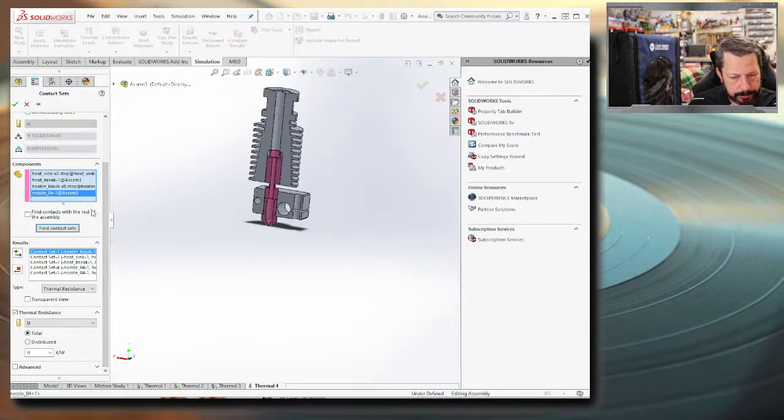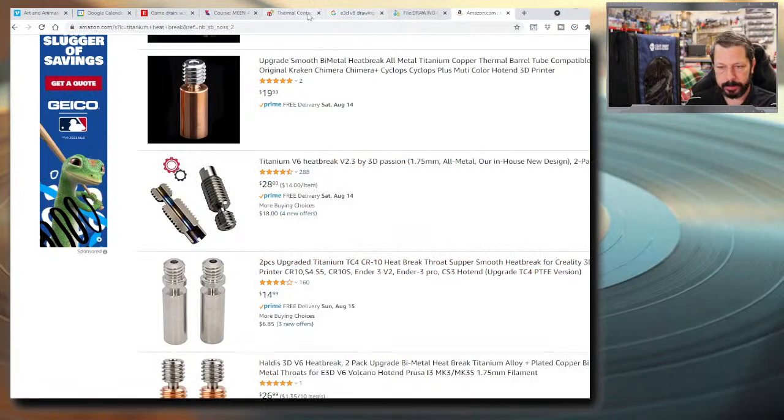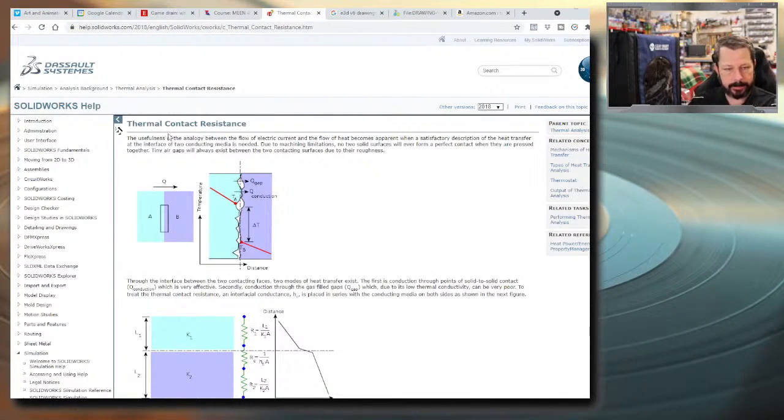And here we have a couple of options, let's see, thermal resistance. What this is trying to model is that even perfectly made parts, and by perfectly made I mean by human standard, so they're not actually perfect, they are within some tolerance, even those are not going to have full 100% contact between the surfaces. There's going to be air gaps. In SolidWorks, when you look at the thermal resistance, let's see, I had it pulled up. There it is. Thermal contact resistance in their help section.